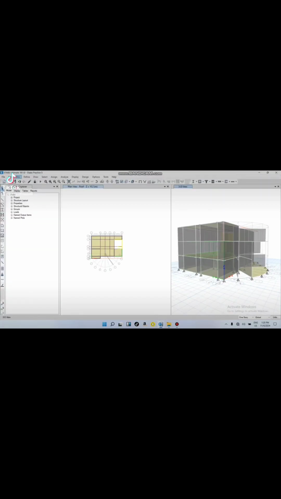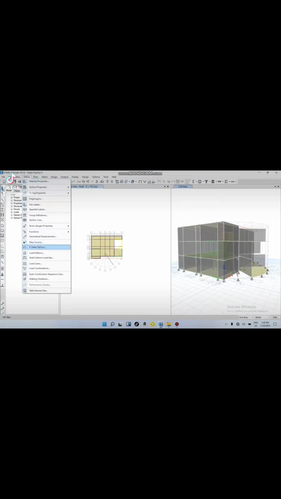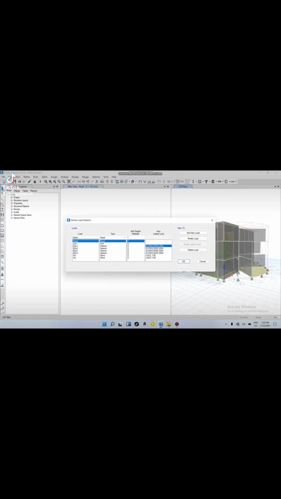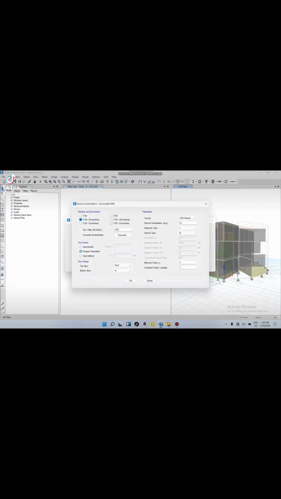Load patterns. We will click modify lateral. For example, for the x1 you will just click x direction plus eccentricity 1. Okay, and for the ground acceleration, 0 not around how to use.